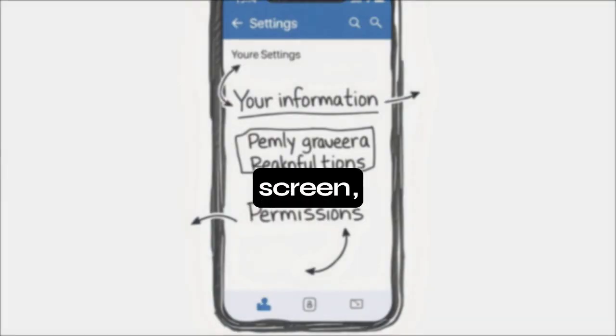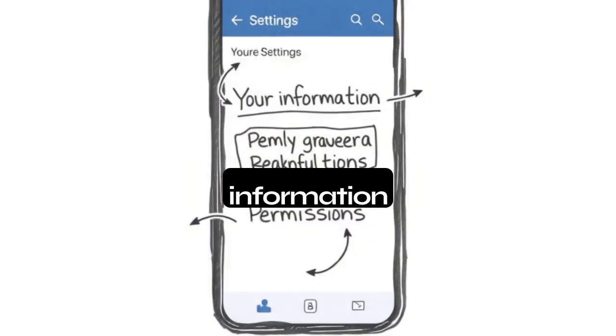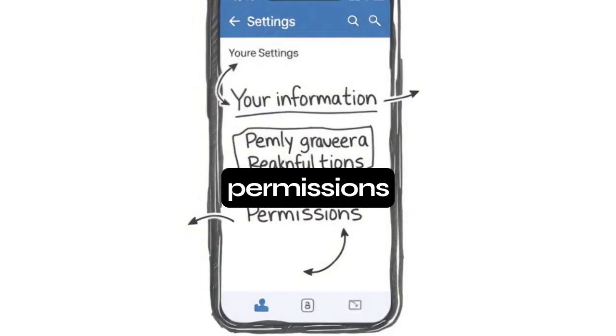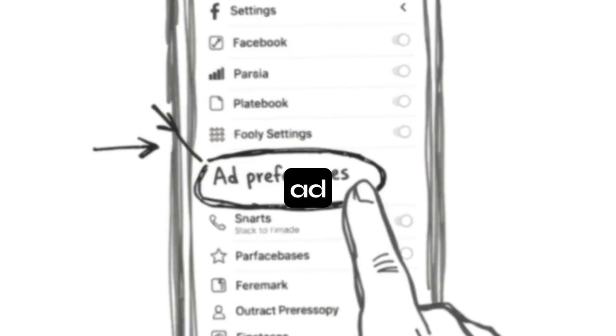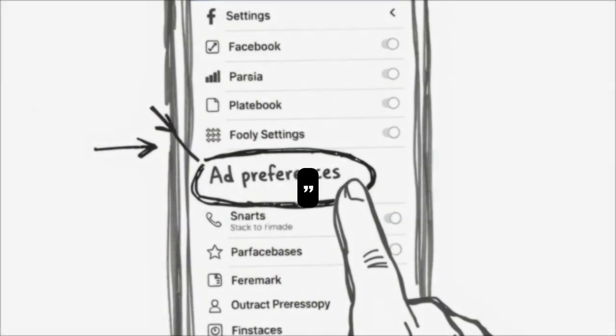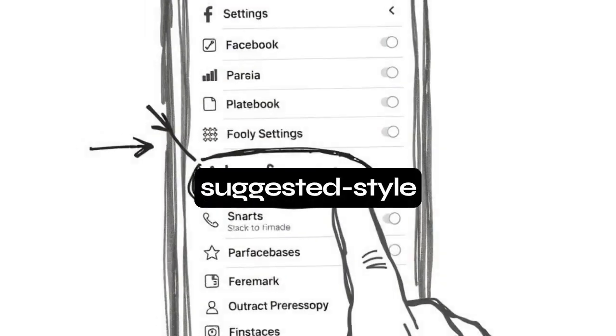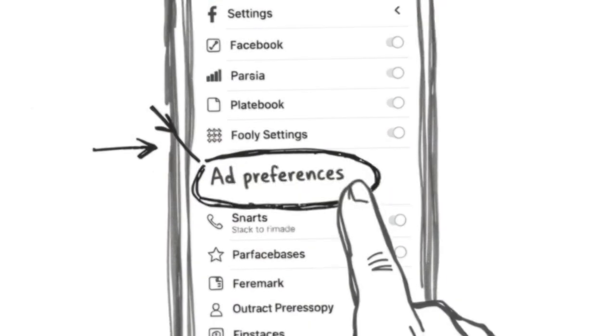On the settings screen, look for the section labeled Your Information or Permissions, depending on your version of the app. First, tap Ad Preferences or Ads. This is where a lot of those suggested style posts are controlled.